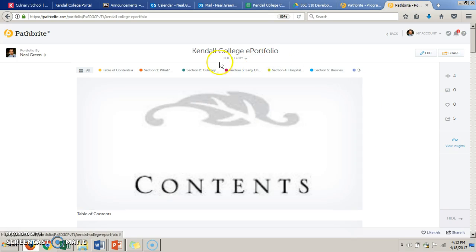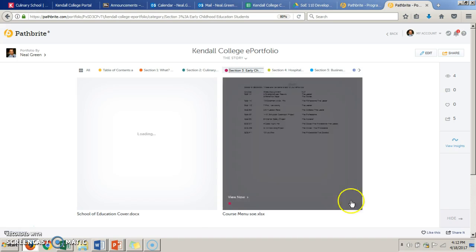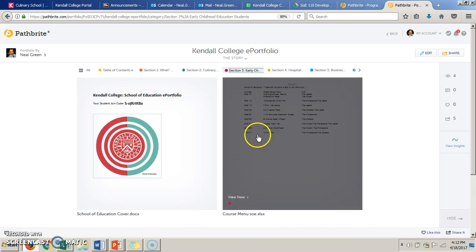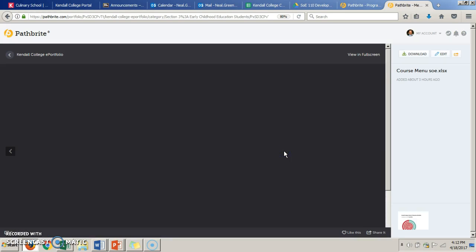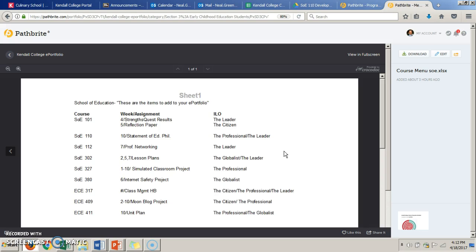I'm going to use the early childhood as an example here because that's my discipline. But what I mean by course menu is pretty soon, and this is the direction we're heading, you'll get a list of all your courses or courses that we mark or peg as ePortfolio courses. So for instance, you'll look at this and you'll say, okay, if I'm taking this course, SOE 101, I know in week 4 there's a StrengthsQuest results that I can put into my portfolio. Week 5 there's a reflection paper that I can put into my portfolio.